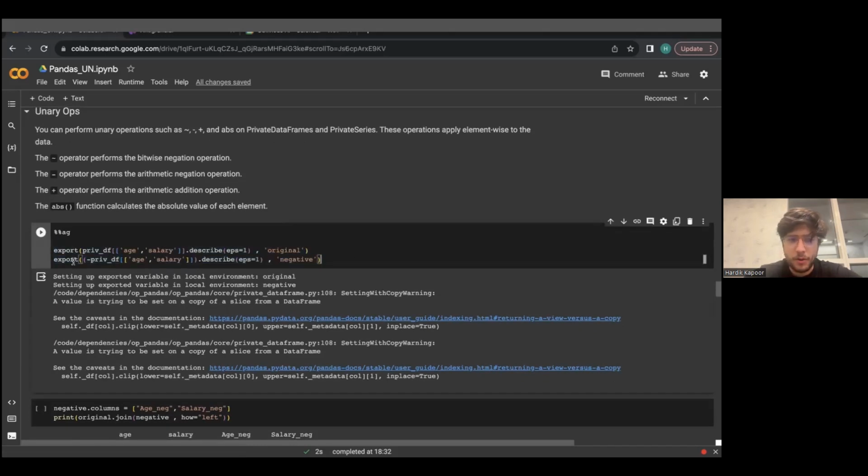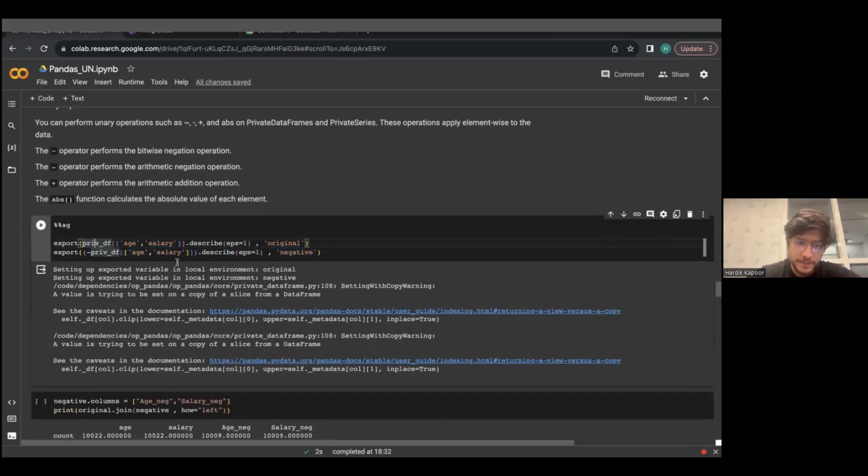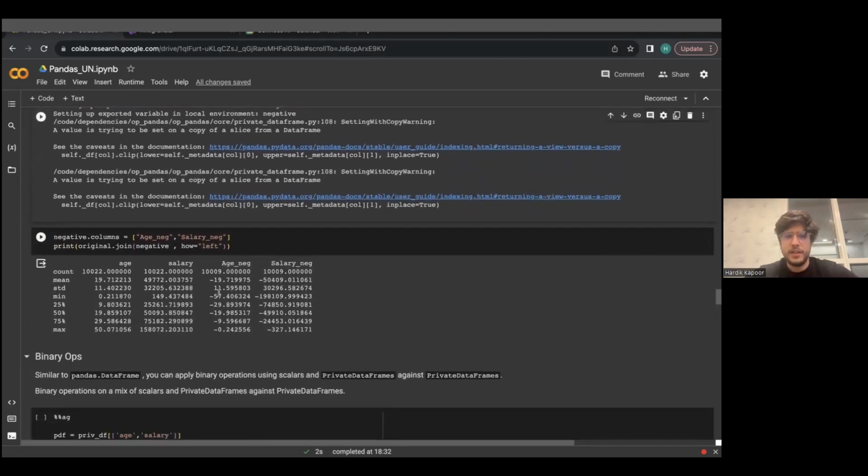Here I use the export function to get the describe of age and salary, and of course also the negation of it. So here's how the data would look. If you negate, the mean and the standard deviation would approximately be the opposite, just the negative. But these two are not exactly matching because these are differentially private releases, so the noise added is variable each time. That's why the mean and the standard deviation are all negative.